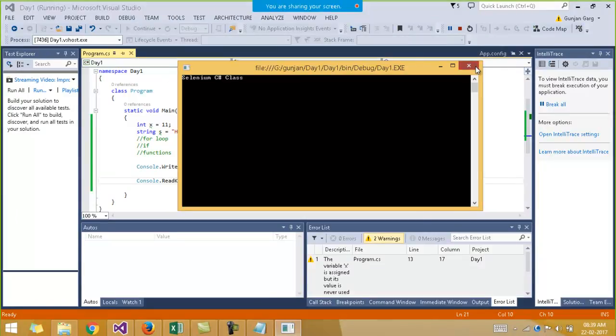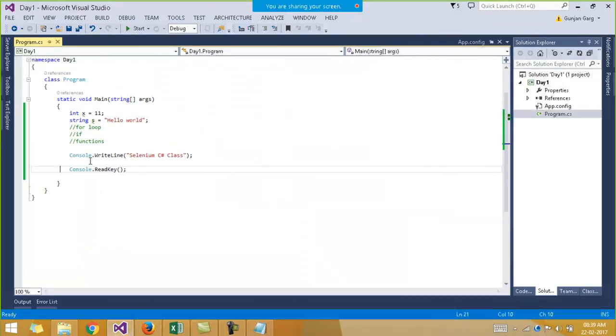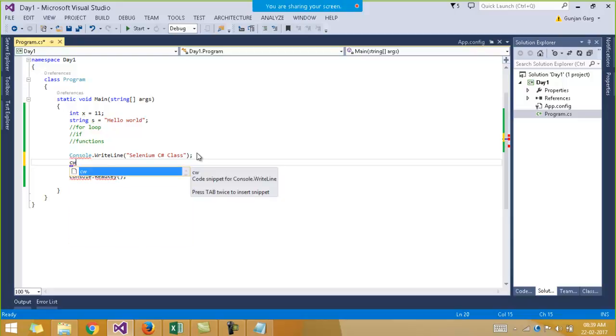So this is what Console.ReadKey is, and Console.WriteLine is a line to print anything with the help of C sharp code. The shortcut for it is you simply write CW and then press the tab key twice, and it will come up as Console.WriteLine, the shortcut for Console.WriteLine.